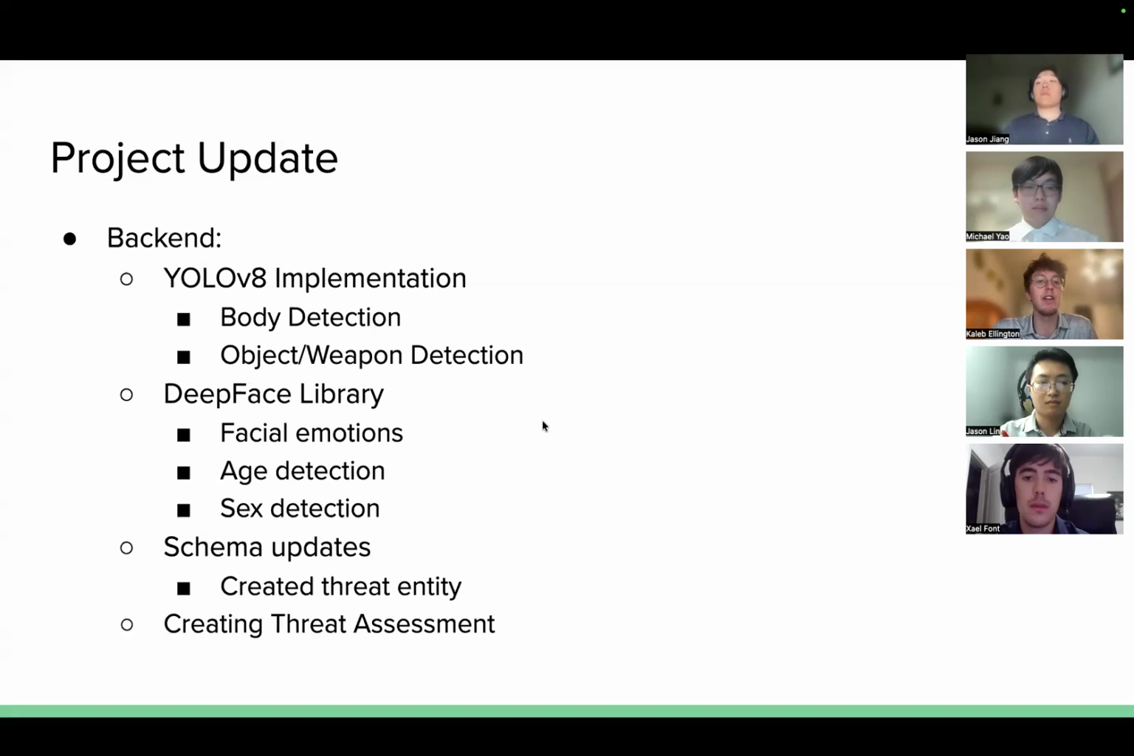For our backend updates, we have some YOLO V8 updates. We have two different models, one for body detection and one for object and weapon detection, with the latter being the only one that's working right now with streaming, even though we have routes for the other one as well. We also added a DeepFace library into the backend code, which detects facial emotions, age detection, and sex detection. In addition to these, we also have some schema updates. We created a threat entity as well as an event entity. And we also added to our threat service by creating threat assessment logic.